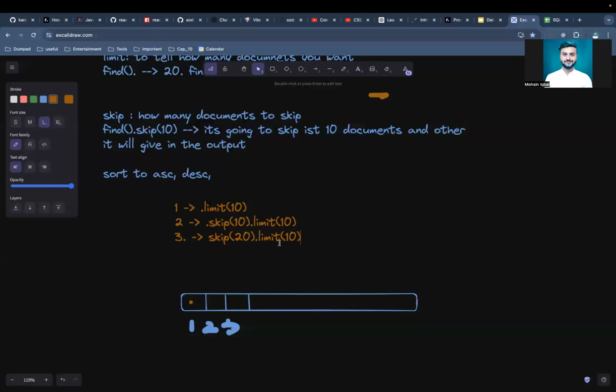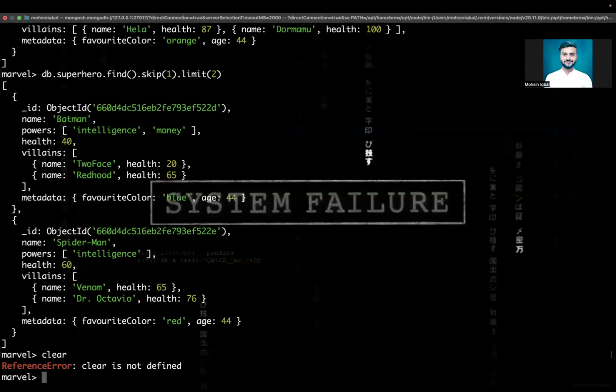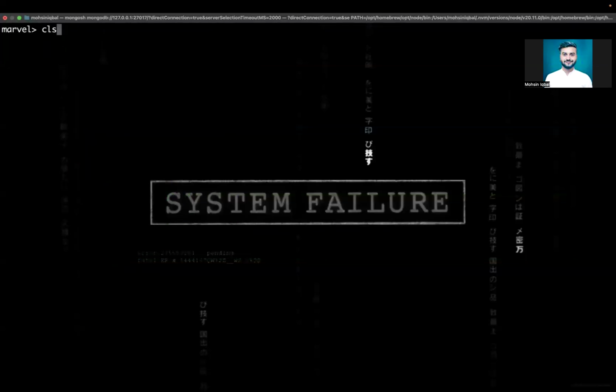Okay. So now we are going to see sorting. है ना? Sort ascending and descending. It is literally very simple. Okay. So, clear the screen. If I do something like db dot collection dot find dot sort, and sort them by health, and if you say 1, आपको बस 1 और -1 देना है.